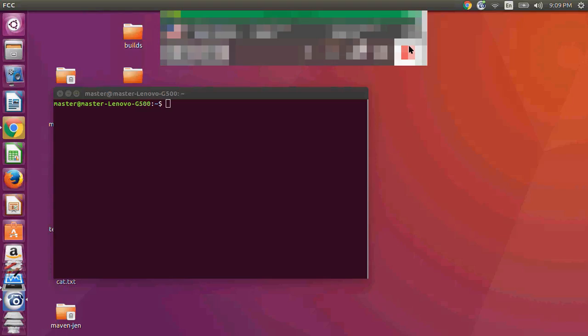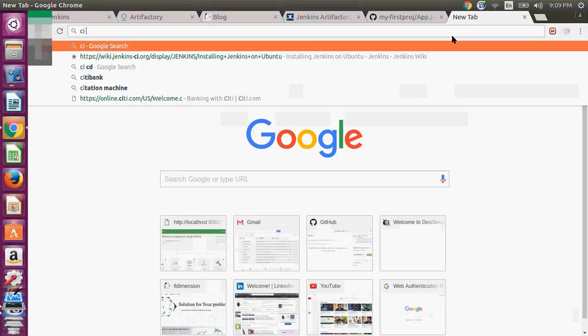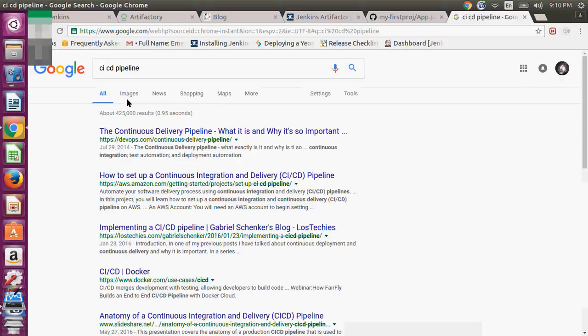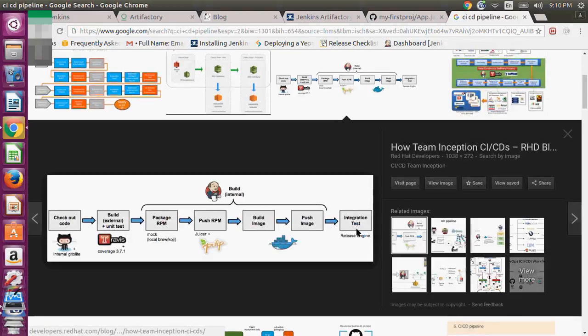Okay, in today's class, we are going to see the complete continuous integration part, completely from Git to the endpoint of Artifactory. So if you look for a diagram, CI/CD pipeline, okay.